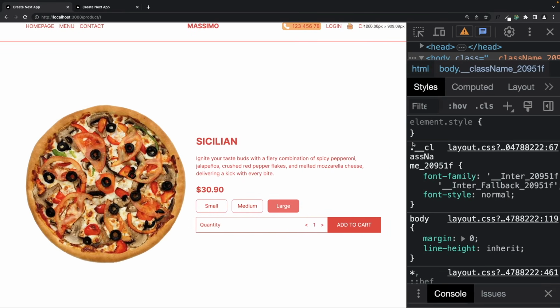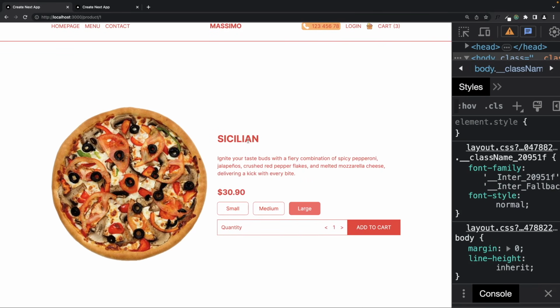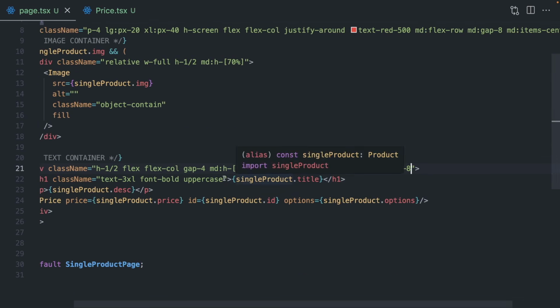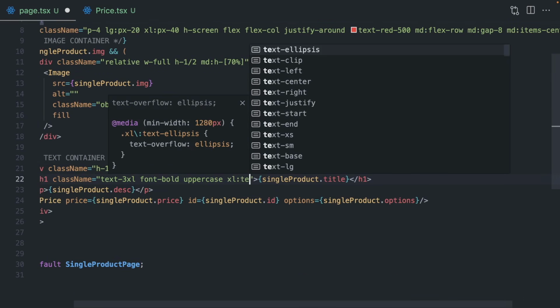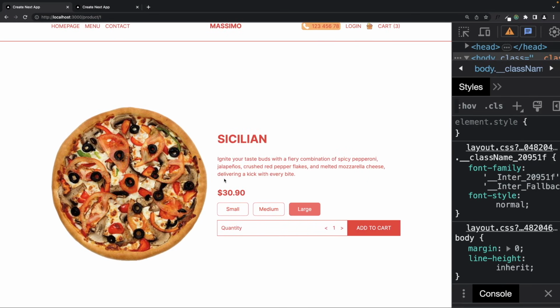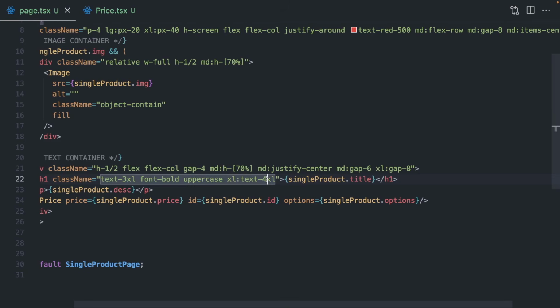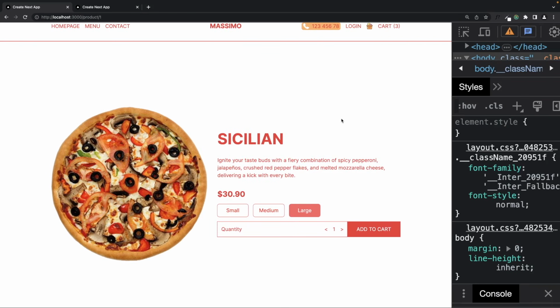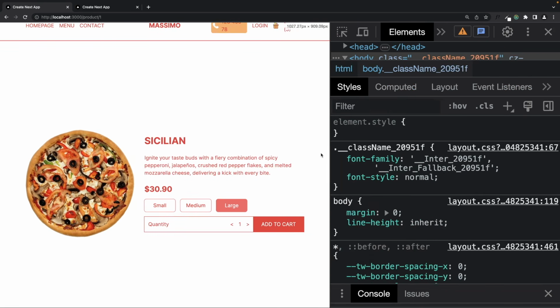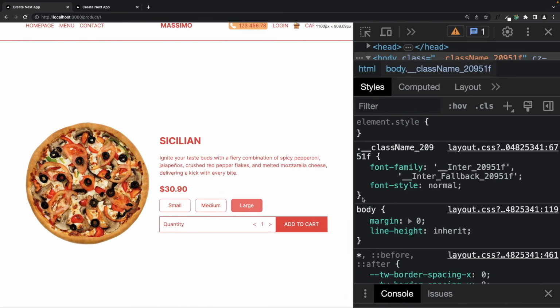Okay, it looks awesome. Maybe I can increase this H1 tag. If it's X large, text will be, let's say 4 or 5. Okay. Let's check one more time.